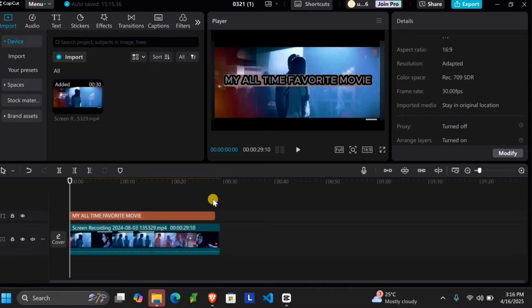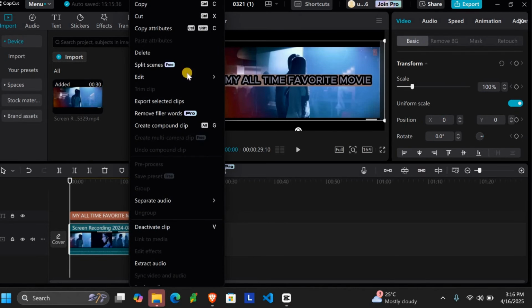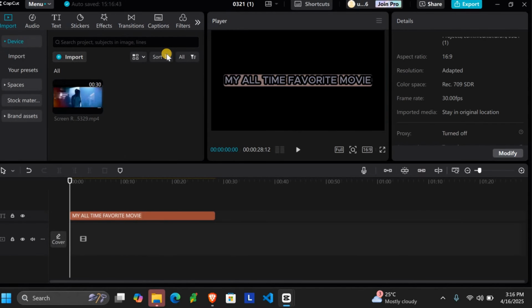Now in the timeline, you'll see your video and text on separate tracks. As you can see, the text will be above it like this. Now click directly on the video clip in the timeline to select it like this. Make sure you don't click on the text layer by accident. Now just press the delete key on your keyboard or right click the video and select delete from the menu like this. As you can see, the video is gone, but your text stays exactly where it was.